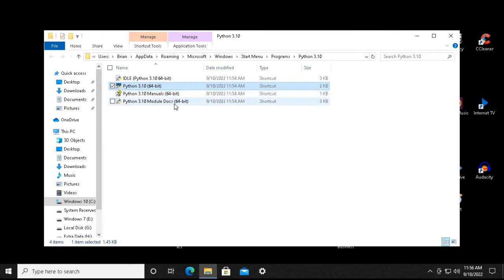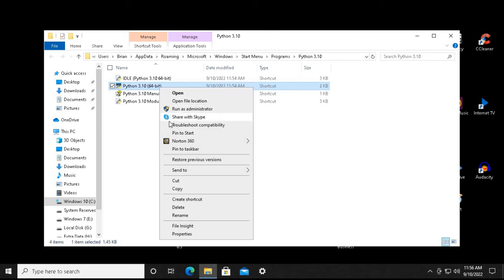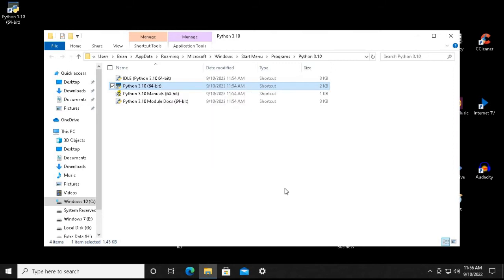This module docs is there if you need it. We're not going to bother right now. What we are going to do is this Python and IDLE. We want to put icons on the desktop. That way we have quicker access to them. So I'm going to right click. I'm going to say send to, and I'm going to select desktop. You see it pop up right up here.